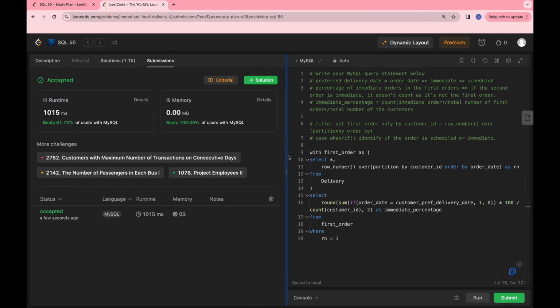All right, nice. Runtime 1015 milliseconds, beats 81.73% of users with MySQL.